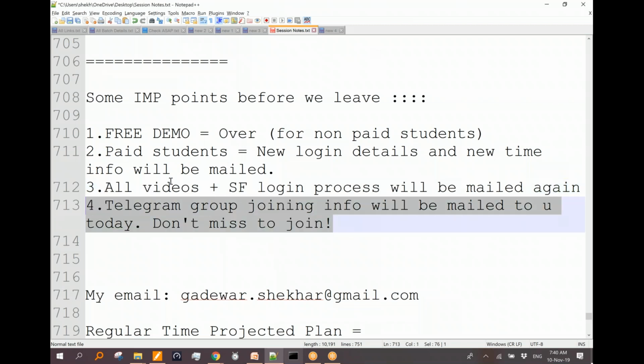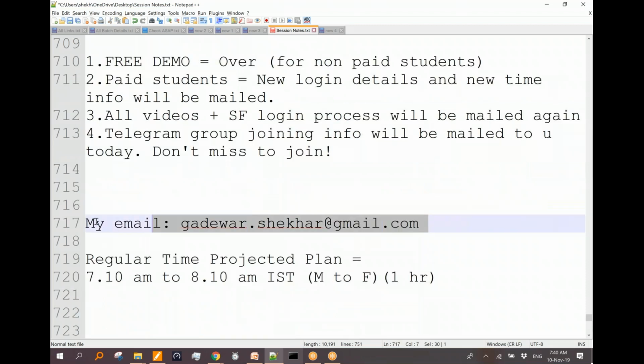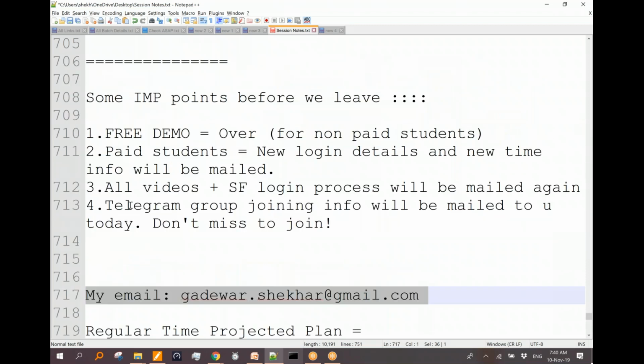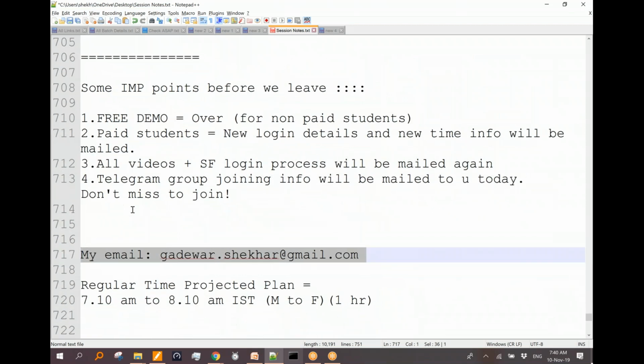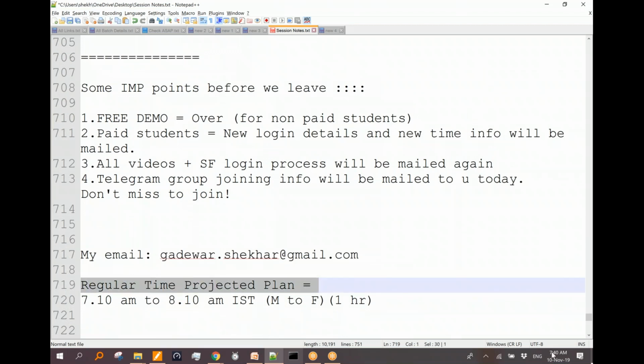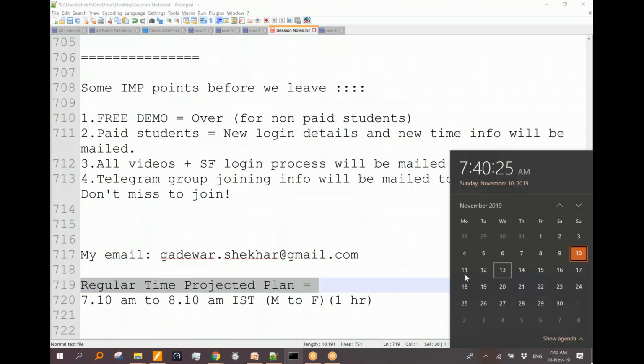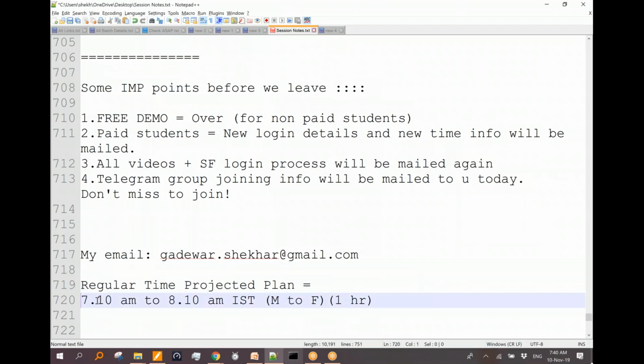For further information, updates, and also placements, you will be added to the group, or the information will be sent to you. Check my email in 1 or 2 days. If you have any questions or queries, you can mail me. And those people who are not yet enrolled, you can enroll and continue your journey from tomorrow onwards. The projected plan is that we have the session from tomorrow, that is 11 November, morning time in India, 7:10 to 8 a.m. This will be our regular batch, Monday to Friday, 1 hour per day, no Saturday or Sunday. So that's all for today's session.